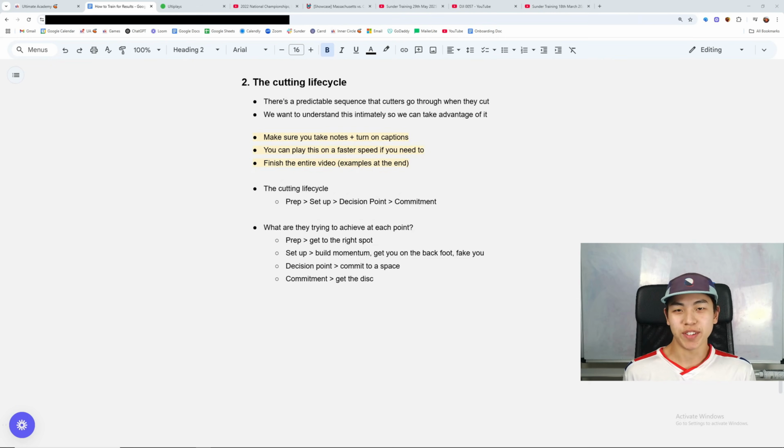All right, now that you've finished the risk-based rating, you've got an understanding of that. Now we're going to jump into the cutting life cycle. So what exactly is the cutting life cycle? The idea here is that there's a predictable sequence of events that cutters are going to go through whenever they decide to cut, whenever they're trying to get open.